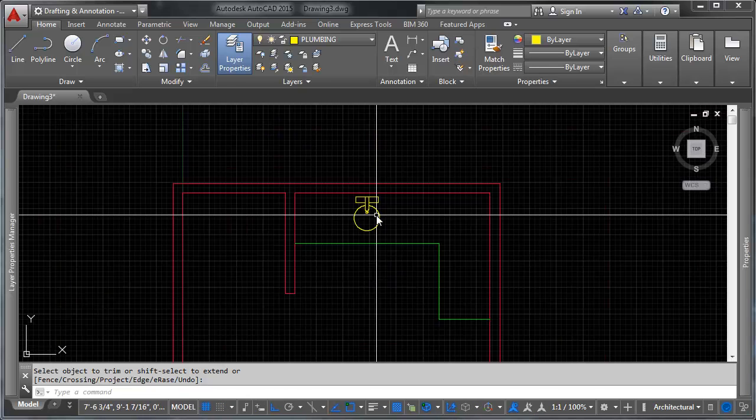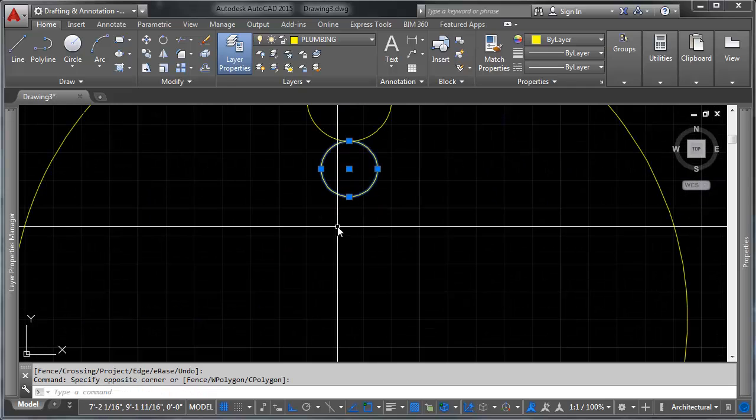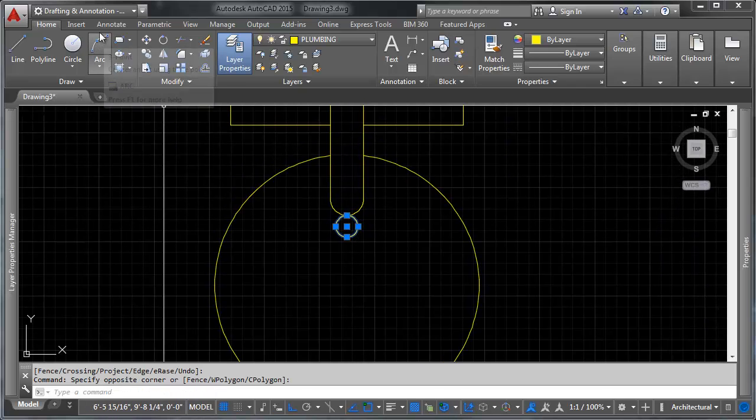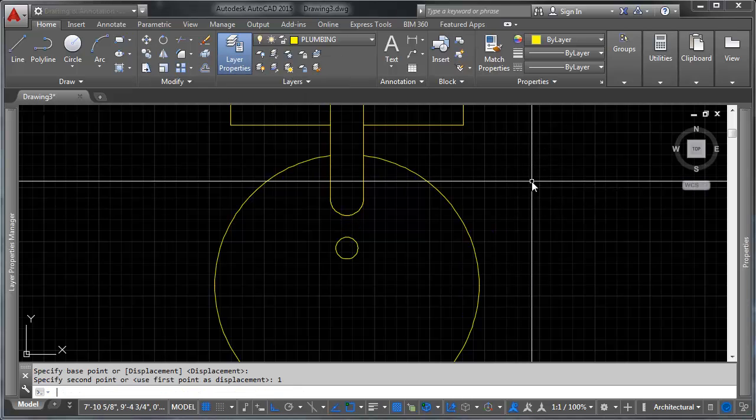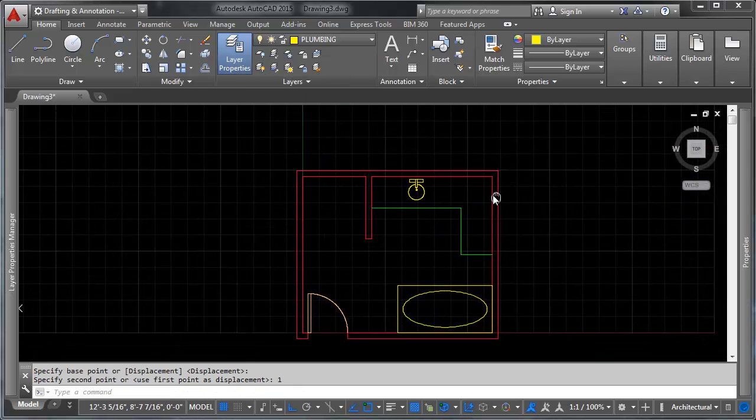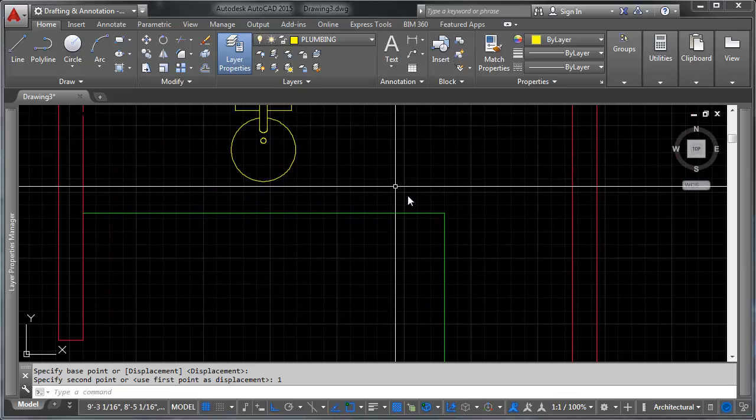Okay, so there's our sink. That's actually a little close for me. So what I'm going to do is move this. Maybe use the move tool. I'm going to pull it out an inch. And there we go. Now let's put another sink over here.